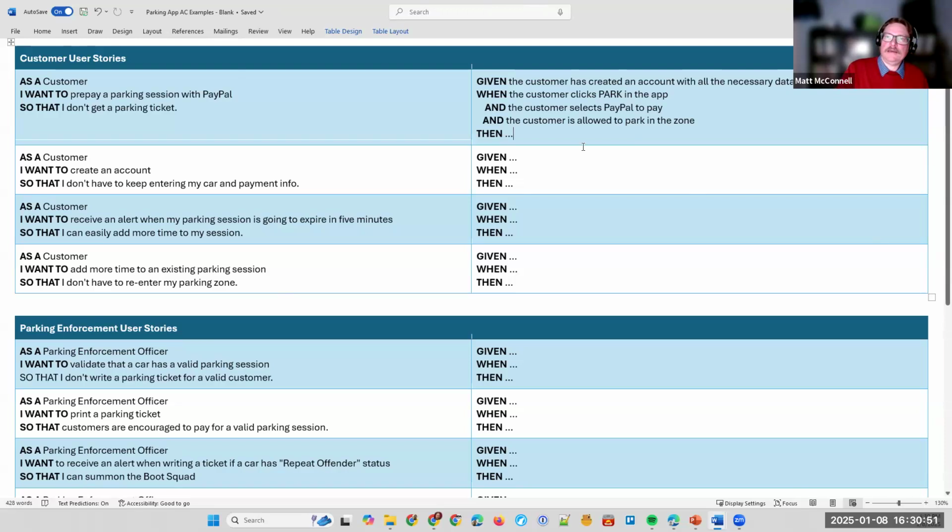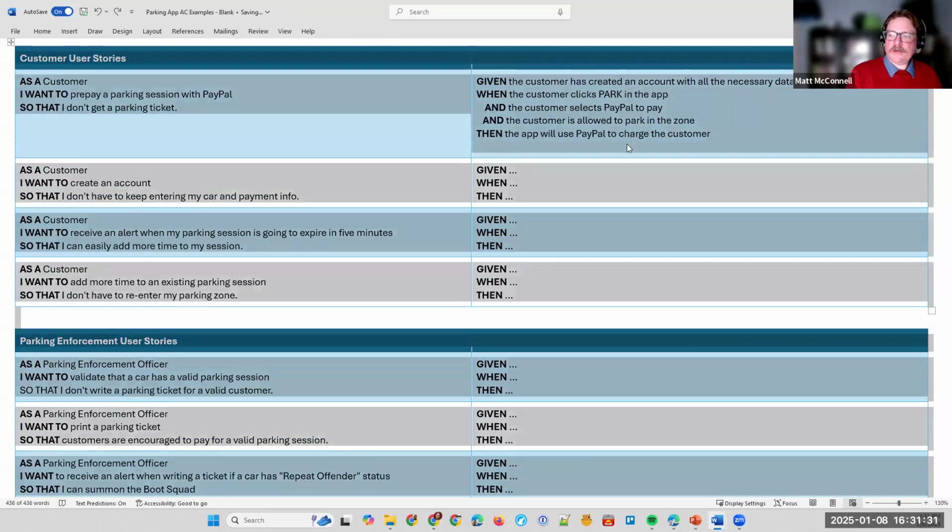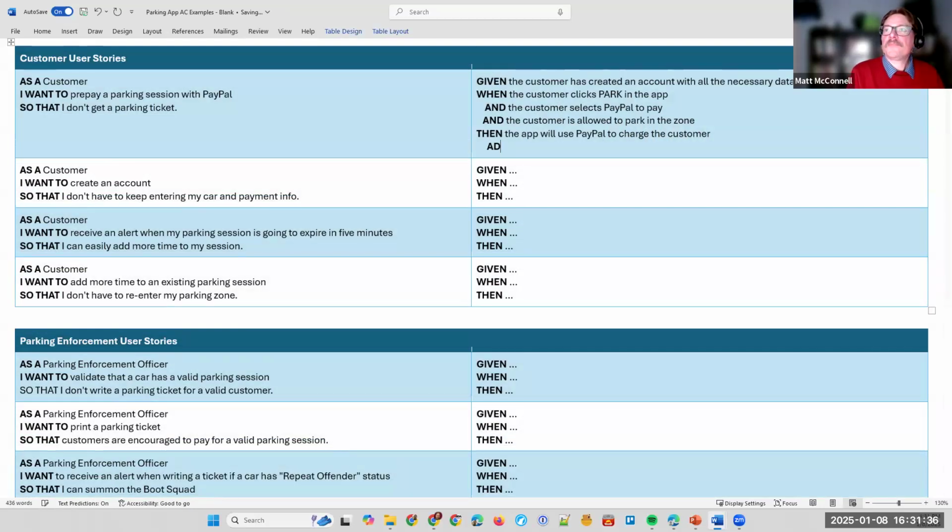So Bob, we'll assume that when the customer sets up their account, they've entered their name, their make and model, their license plate, and as part of the checkout process, as part of the parking process, they're going to enter the zone. And it'll check to make sure that they're allowed to park in the zone. But yeah, I think it's going to be something along the lines of the app will use PayPal to charge the customer. Oh, come on. My touch typing is failing me. What was the one that someone had there? And the system will mark the car zone combination as valid for parking enforcement.